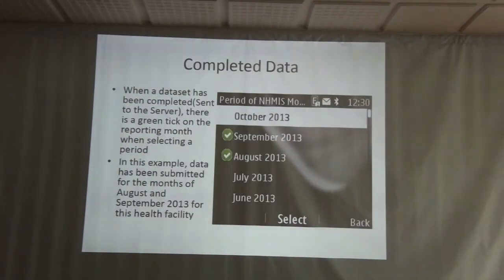Now, of course, once data is completed and sent to the server, the user will be able to identify the months that have been sent to the server and the months that have been saved for later.